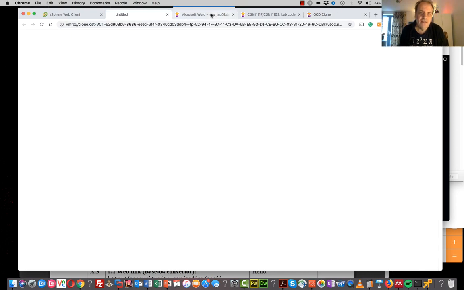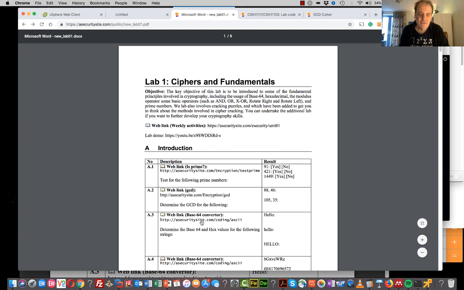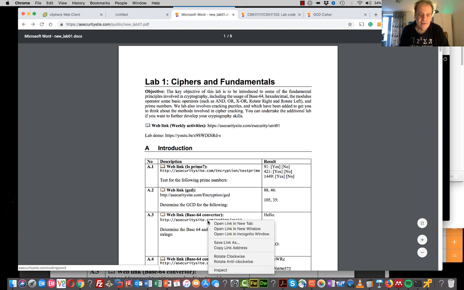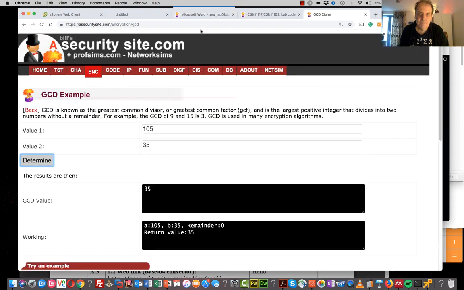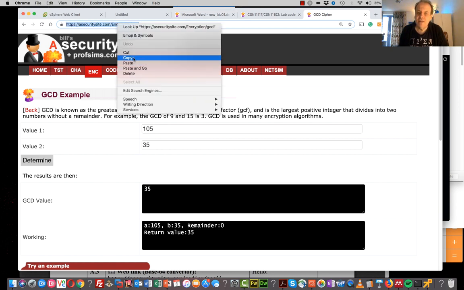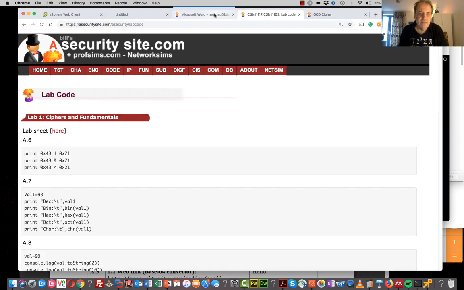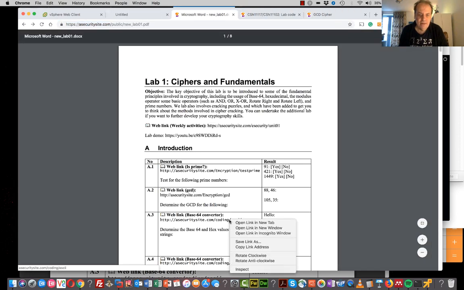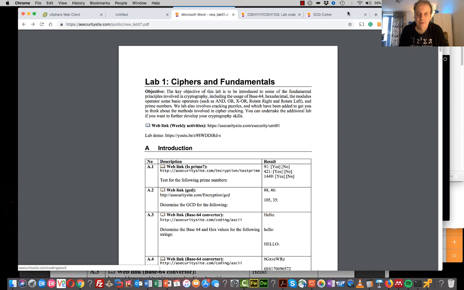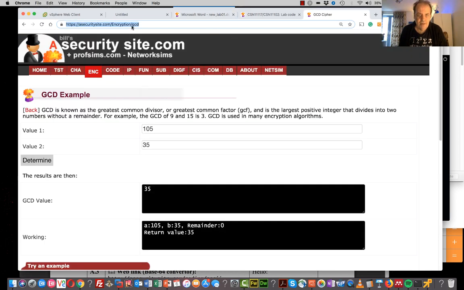Next, we'll look at some different formats for our data elements. Computers obviously understand binary, but we need other ways to represent characters and other things like that. So we'll get this here, copy the link address, and then paste it in here.